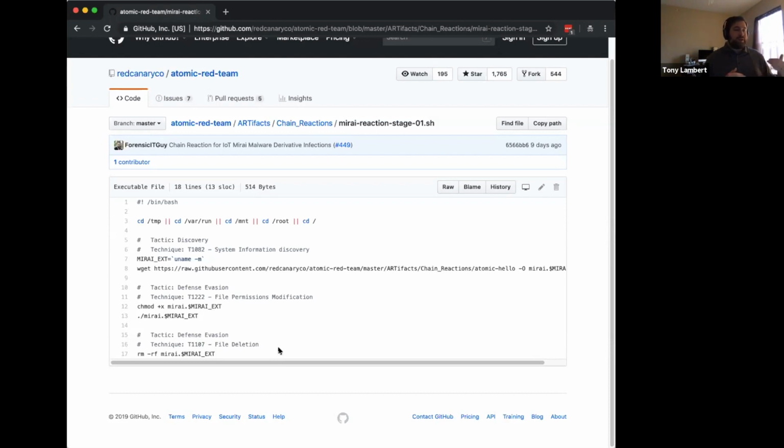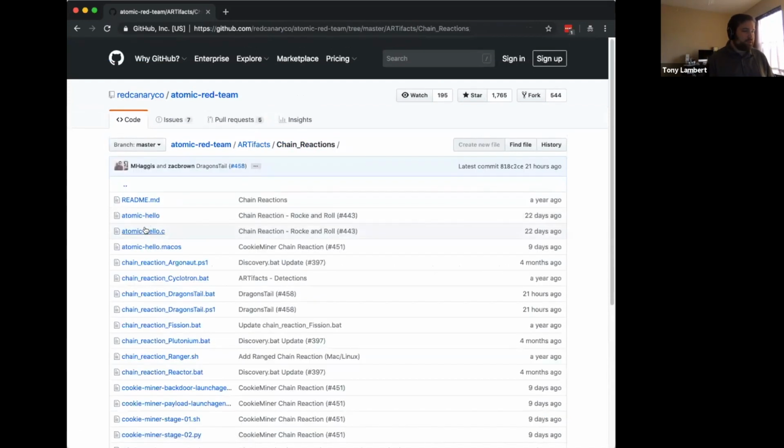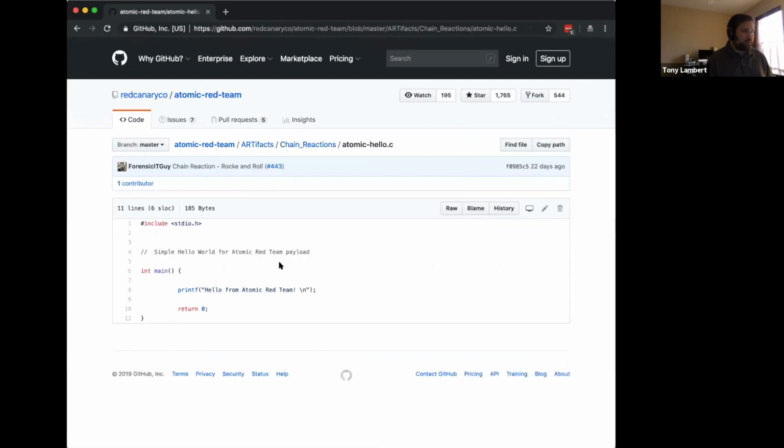So what I would advise is taking the atomic hello.c code, which is in the chain reactions folder again. Just a simple little hello world in C, compile this for ARM5, ARM7, and then host it on your internal network. And that would be something that you could definitely launch on your digital signs, or whatever infrastructure you have that's IoT that is ready to exploit.